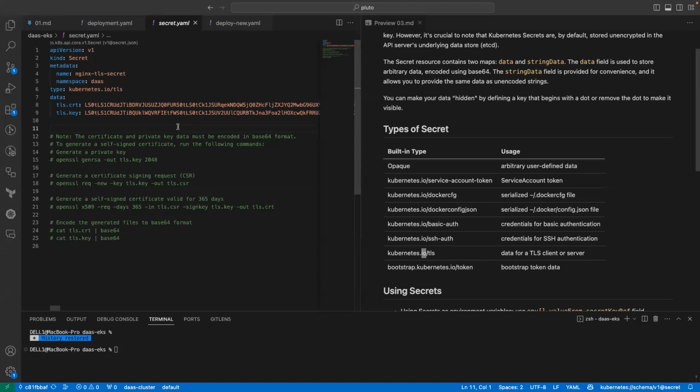Now we have this secret, right? Remember the difference between a secret and a config map is that one is confidential and the other one is not confidential. You remember? Yes, yes, please respond.